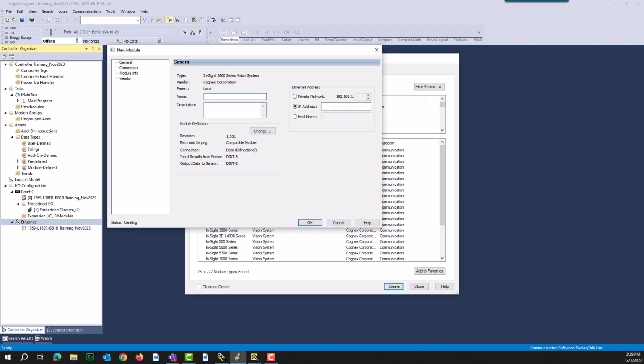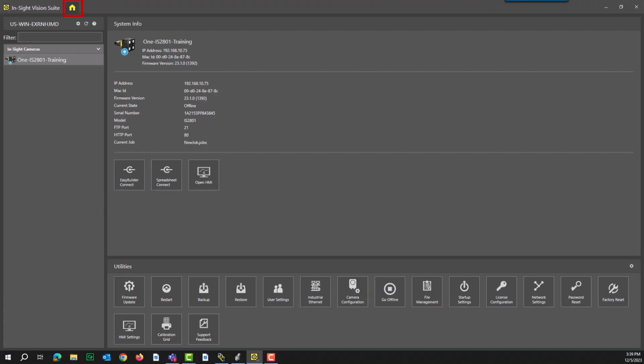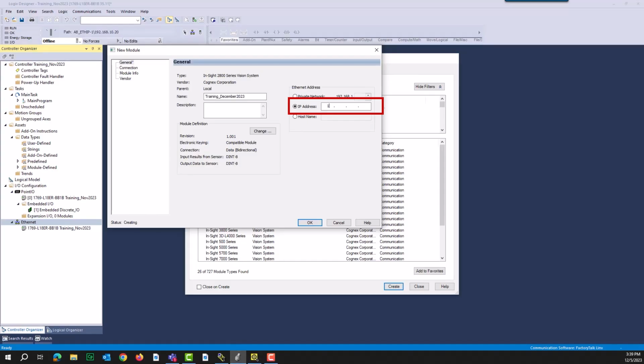A new window named New Module will appear where you can enter the name and IP address of your In-Sight device. To find the IP address, click the Home button, and it is found in the Device Information section. Make note of this IP address since you will be using it in future steps.